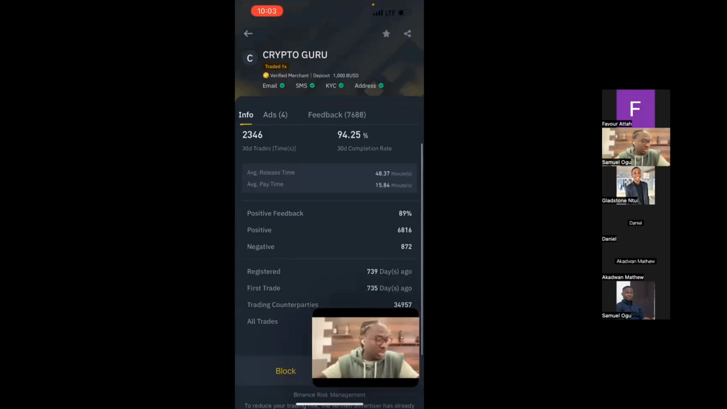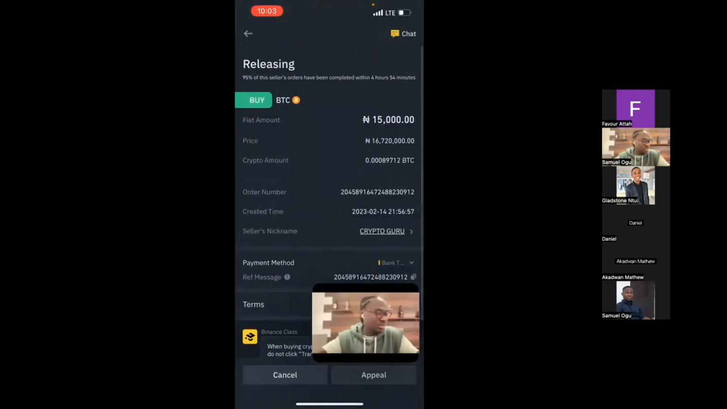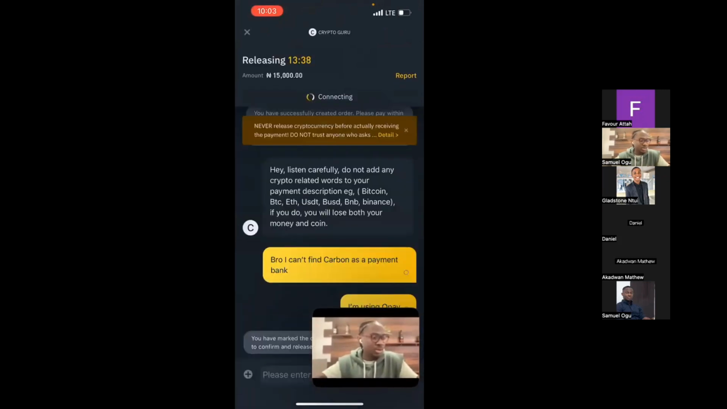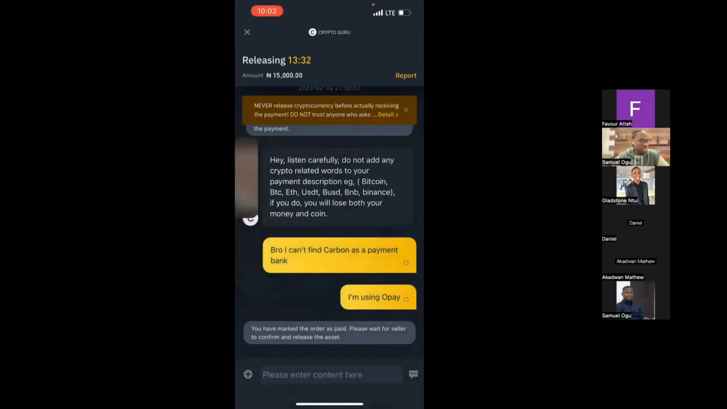Okay, we can't get the person's phone number to call. But most times you'll see a call feature right here on the chat, whereby you can easily communicate with the person. But let's just wait and see the person quickly respond. Oh, I didn't know I could do that. Okay, since we are waiting for this, we can still create another order.